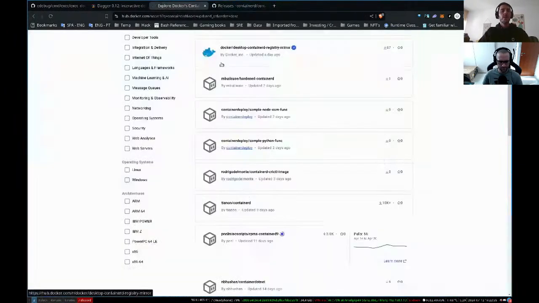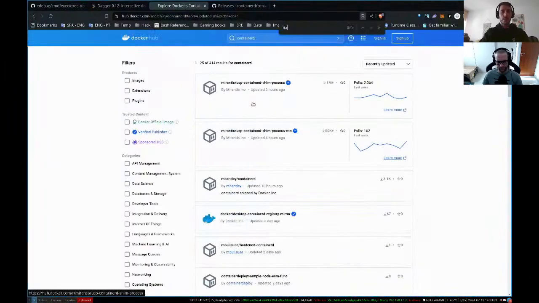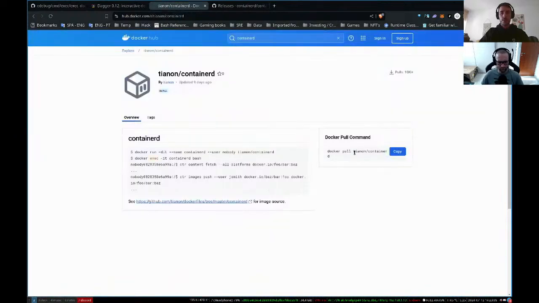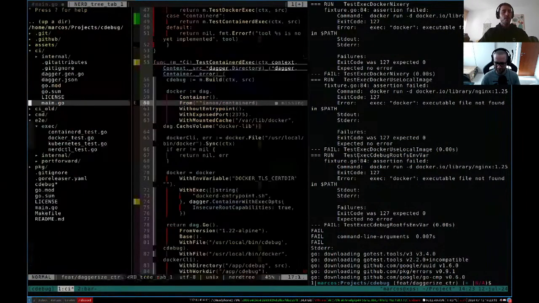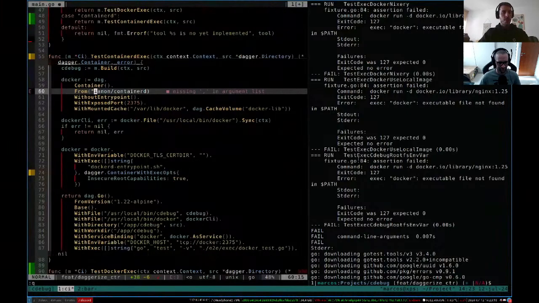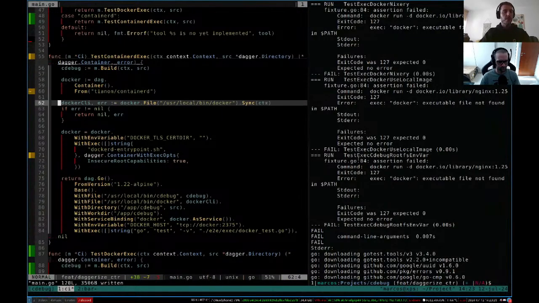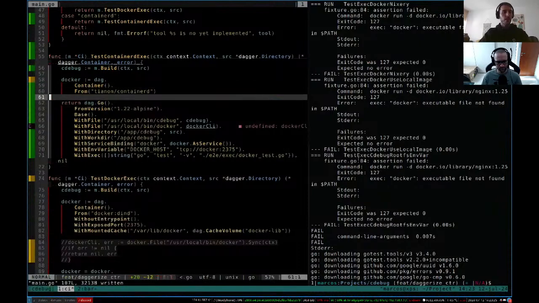1719 is the last one. So we can do Tianon containerd. We can use this image. Thank you, Tianon, for the image. Oops, sorry, I forgot a T. And then from here, we don't care about anything. We are only going to take some files out of this, and then we can run our Go image, right? Let's see where the binaries are on this image.